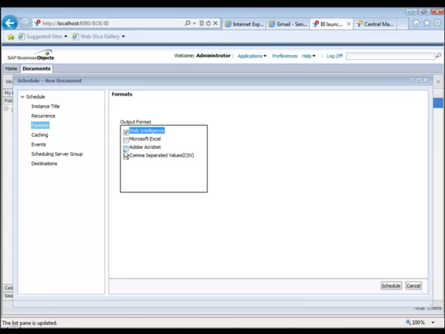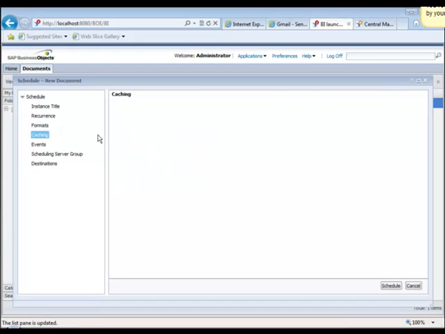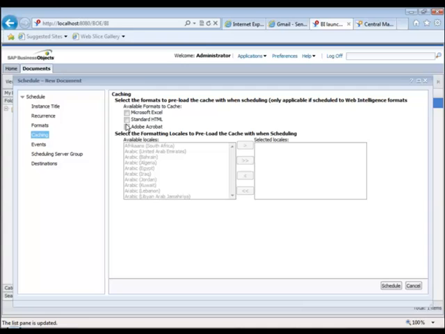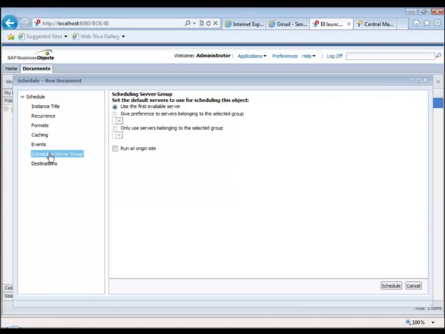Format: you can select the required format. I'm selecting Adobe Acrobat. And caching, you can convert Adobe Acrobat into a particular language if they requested. If they want to see it in English, please don't select any language here. Then if you want to select any events, please select events. Most of the time in a calendar based schedule, you don't select events. And schedule groups will anyway use the first available job server, so it will check the availability of the job servers. If any job server is available, it will run on that job server.